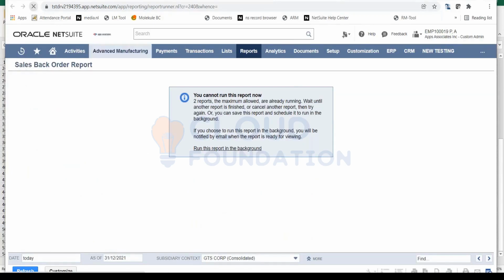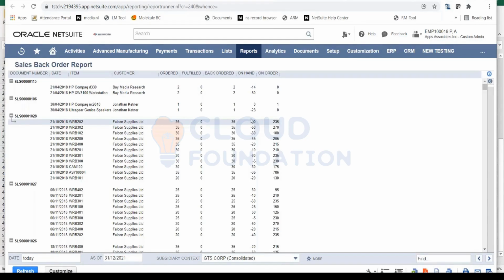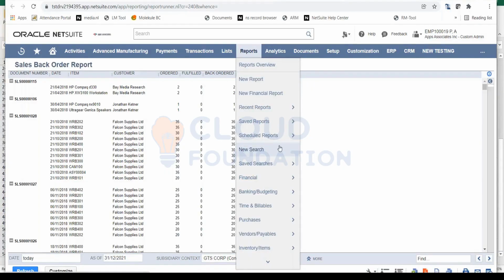Alright, let's just refresh this. And this is basically the sales backorder report. Again, a very important report from the supply chain perspective. The supply chain manager would be interested in knowing all the backordered quantities. Based on these quantities, he would be again doing some planning and would be ordering the goods from the vendors. He can fulfill these orders. Very important from that perspective. These are some order management reports.